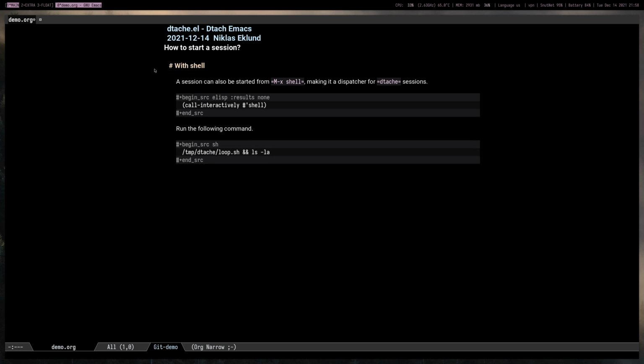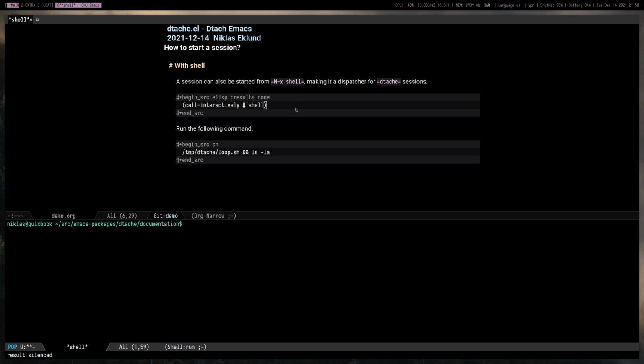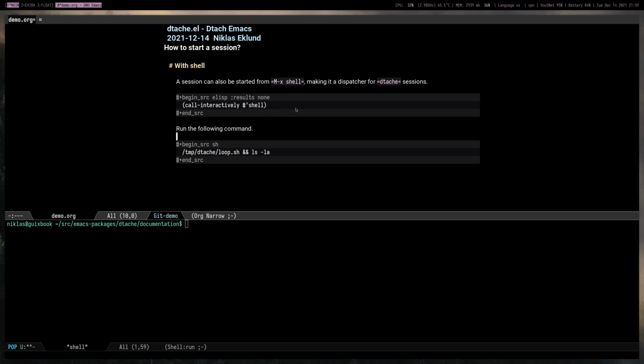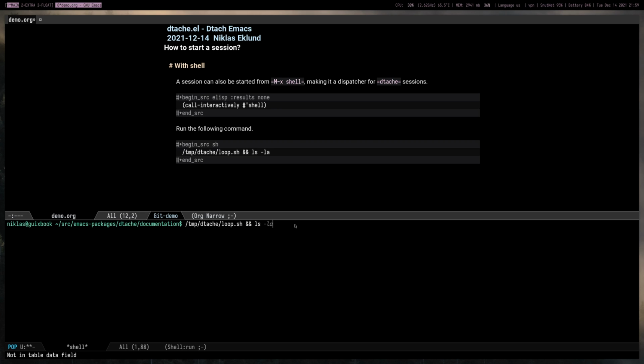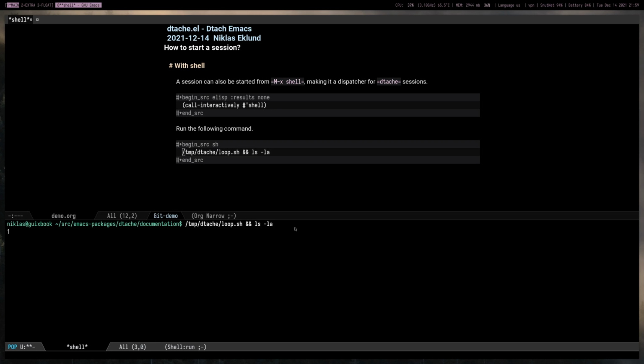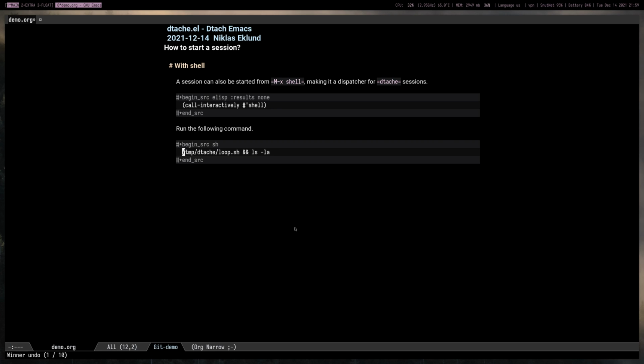And thirdly, you can use M-x shell as a dispatcher for Detach sessions. So if we open up M-x shell and then perhaps run the suggested command here, this one will just loop for 20 seconds and then it will execute this command. So now you can see it has started. We can detach ourselves from the session, or we can reattach ourselves. So that seems to work.